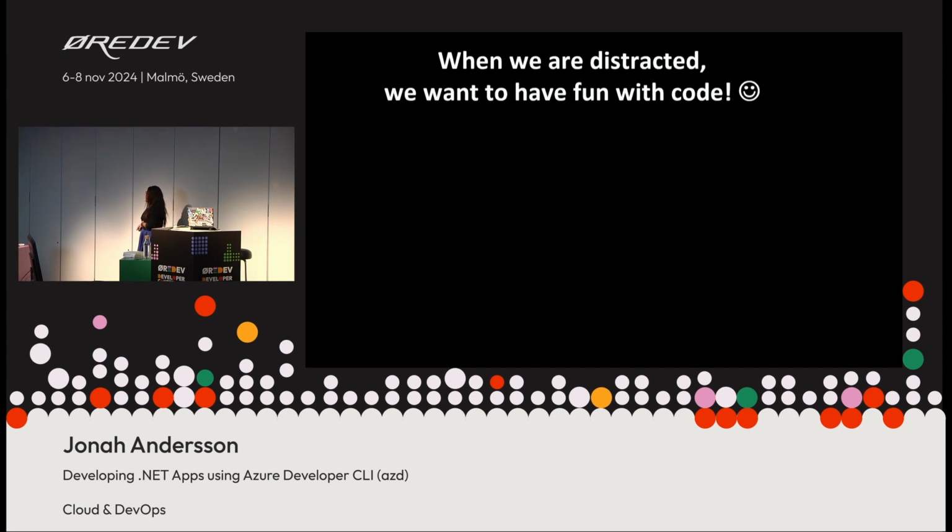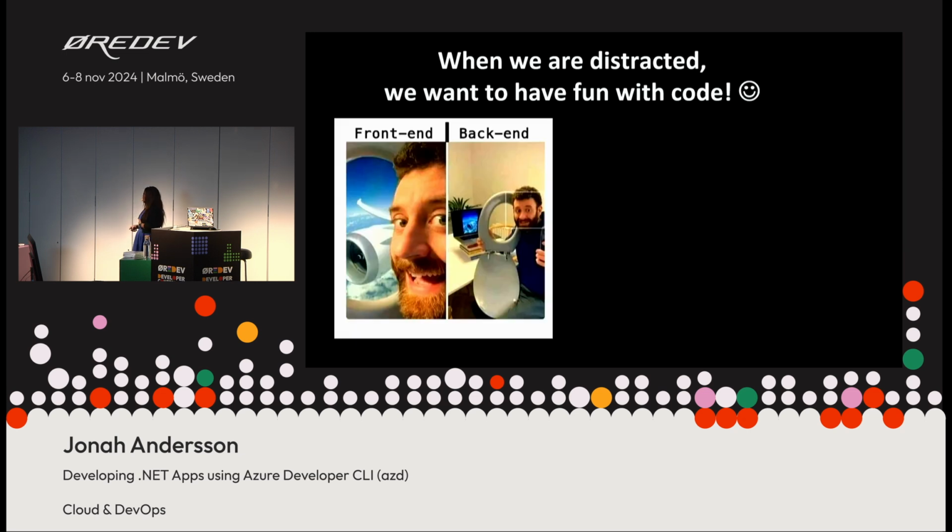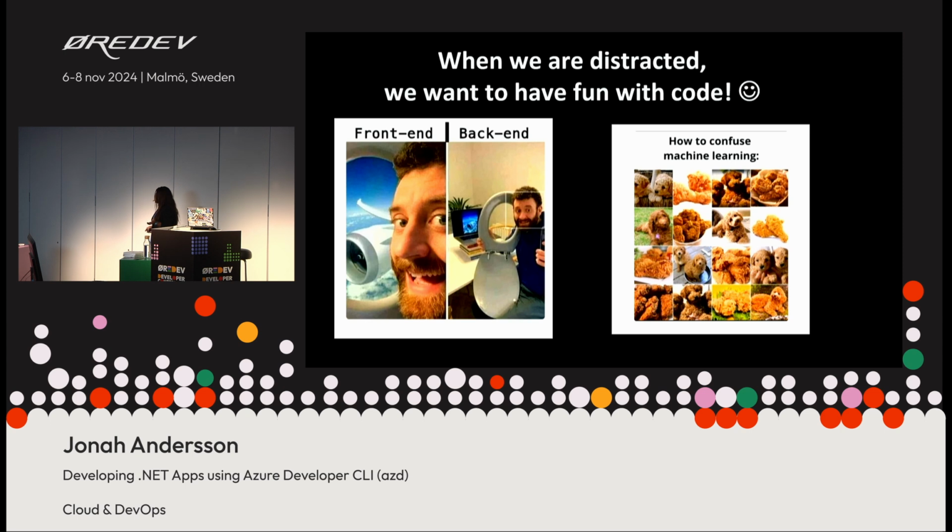So it's one example. And sometimes when we are distracted, we go Google, go use the internet, and we want to have fun with our code. I mean, we distract ourselves just to disconnect from what we were doing and refresh our minds to solve a problem. And this is one thing that I saw that Copilot suggested. What are the funny programming jokes or memes that are common today? And this is one that I saw. Someone taking a picture that he was in the airplane, but it's actually a toilet thing. And then how to confuse machine learning. I found that I have a Labradoodle dog, so I thought it was a good example.